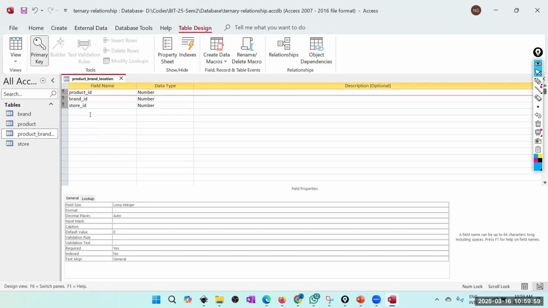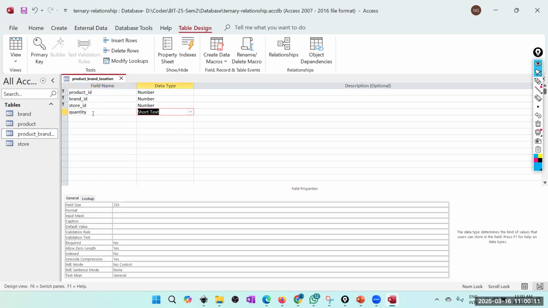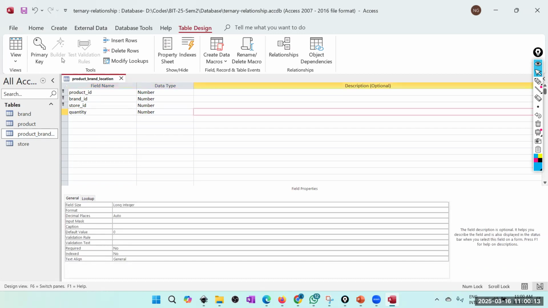Primary. Let's set something like quantity. That means from this brand, this product, this location, how many items are there? Quantity. Let's make it number. Okay. Now we are done.